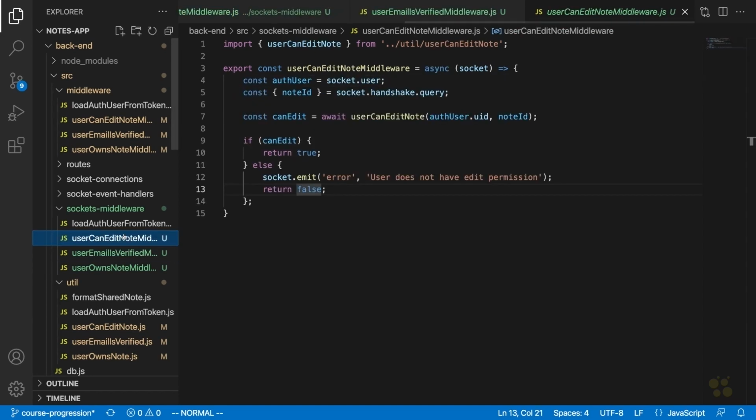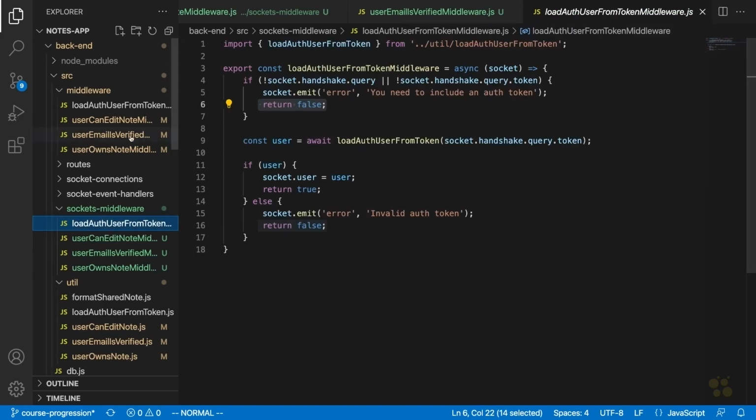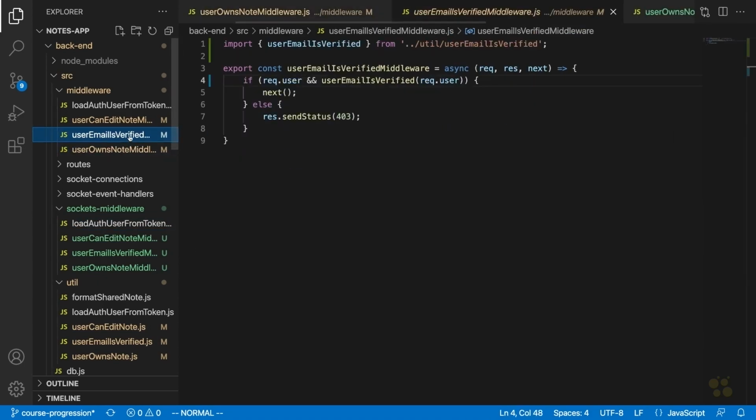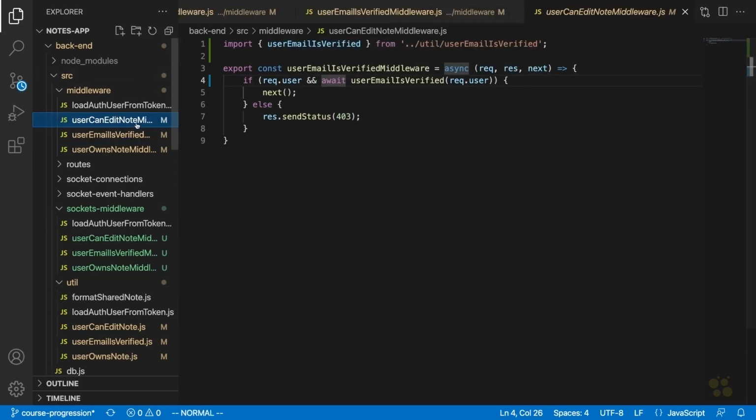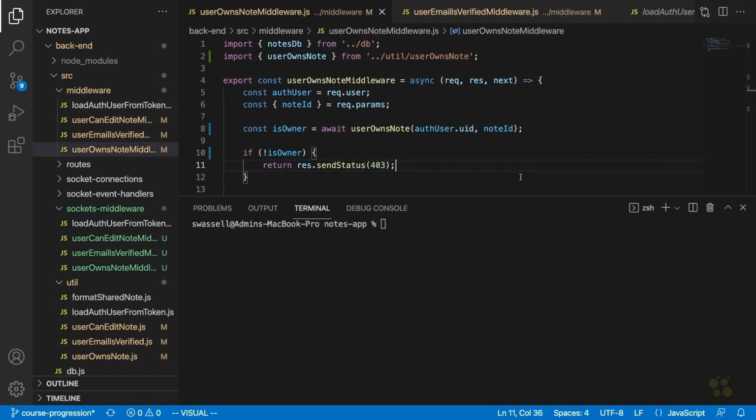And let's see, what about user can edit note? Yep, that one's got it. Load auth user from token, that one's got it as well. Let's make sure in here as well. User owns note, we're going to have to add that there as well. And there we go. Cool, so it looks like everything is working just the way we want it to.